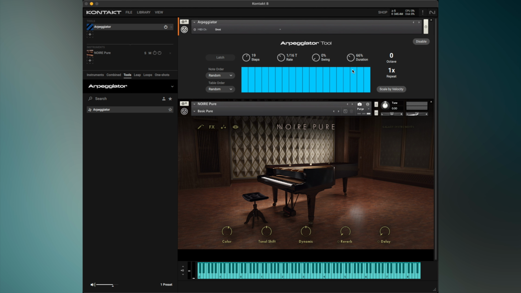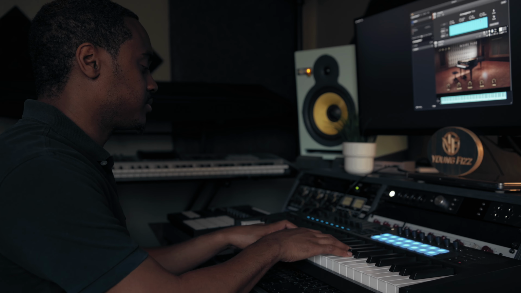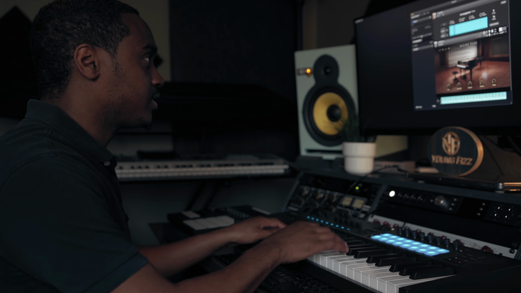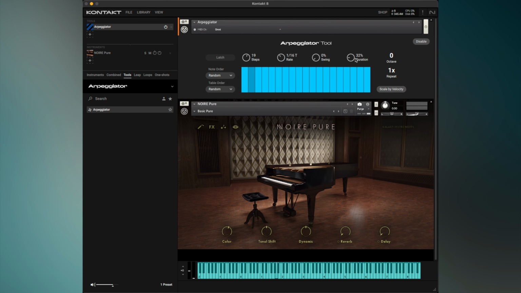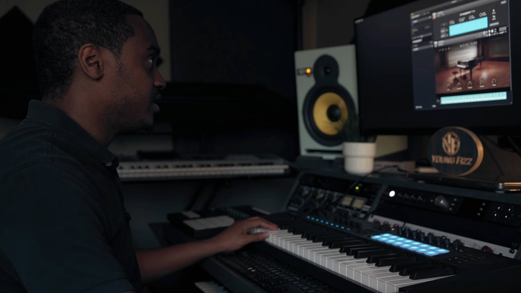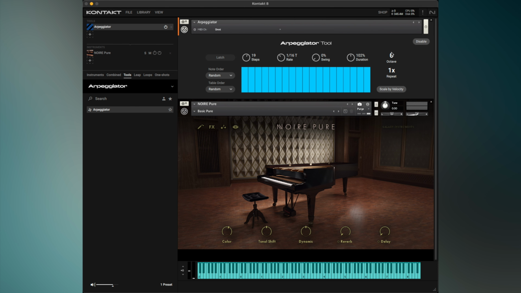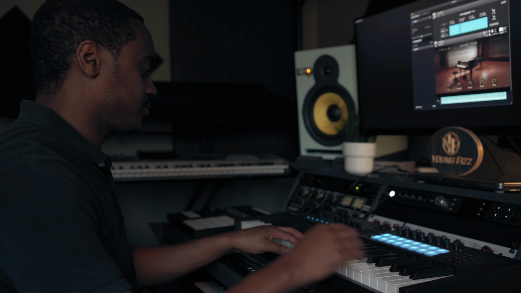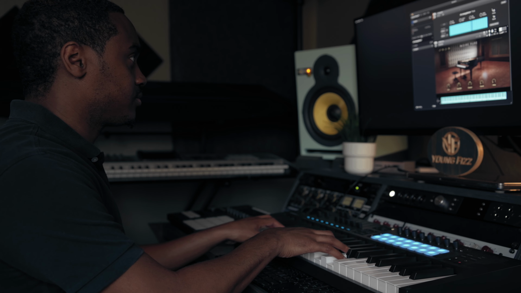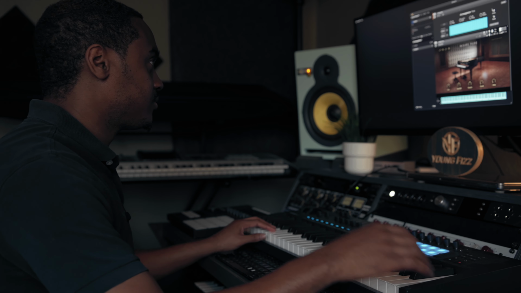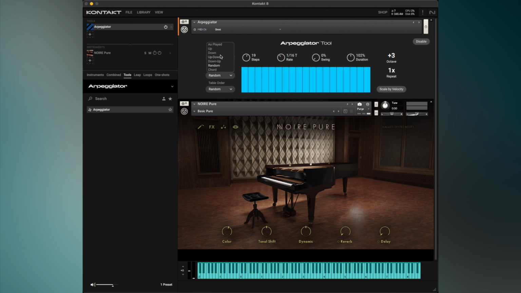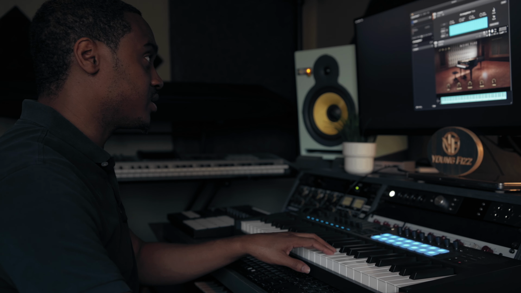Change the duration here. Makes it a little bit more staccato. More sustain on there. Change the octave. So really cool item here, just to get creative with some of your work.